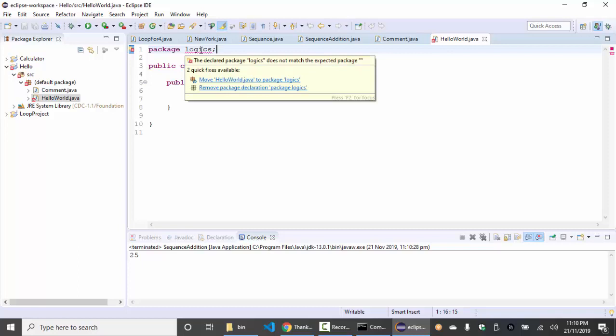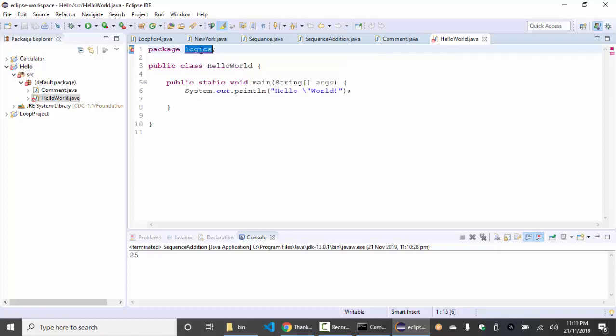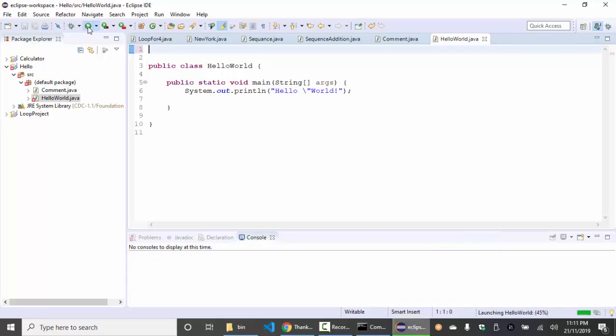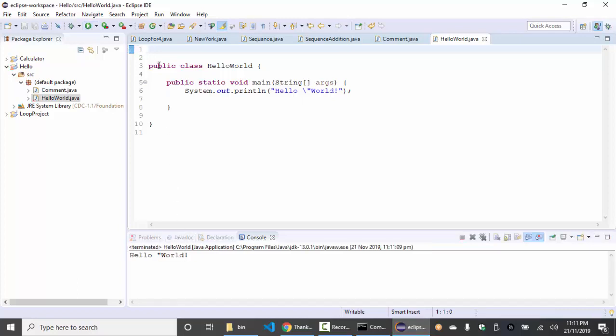So what is the error? The declared package logic doesn't match the expected package. Actually, we could not assign a package here. So let's run it. So hello world is running. So this is how Eclipse works.